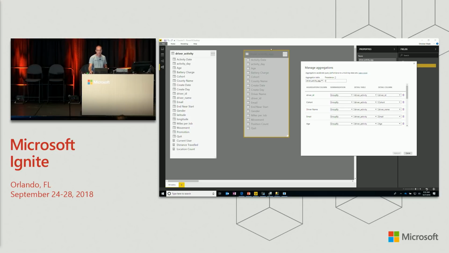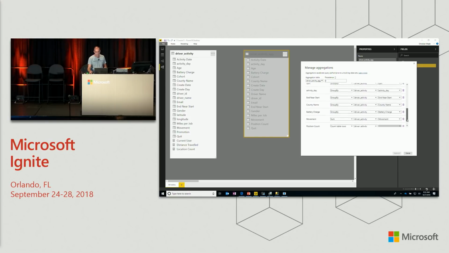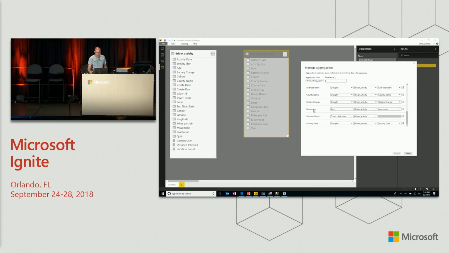For every single one of these, I've got a group by that points to the detail table being driver activity, and the detail column being the associated column. And then down here, we've got the movement, we've got sum, and then we've got position count, which is the count of table rows, which gave us that trillion rows number. Okay? So that's it, basically.